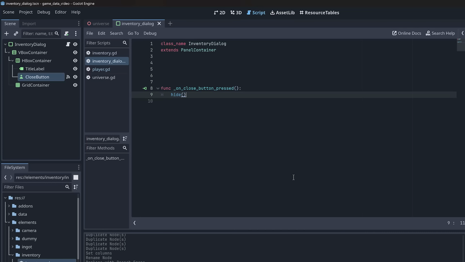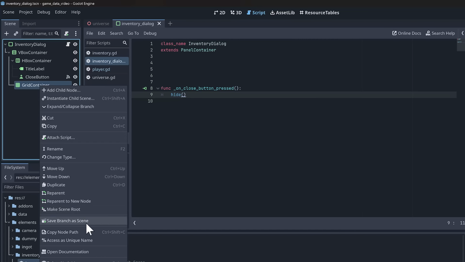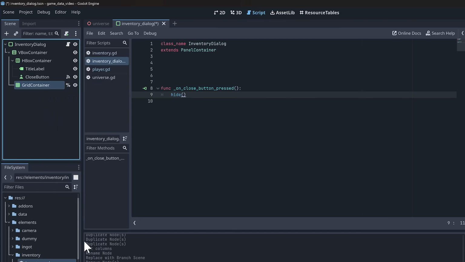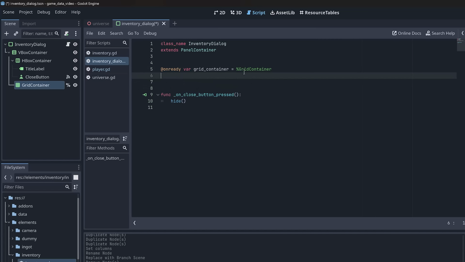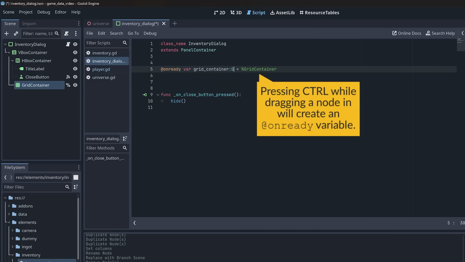The next thing we want to do is to fill this grid container. And for this, we need to have access to this grid container in our script. So let's right click it and then select Access as Unique Name. And then we can control drag this grid container into our script and we get a nice onready variable.